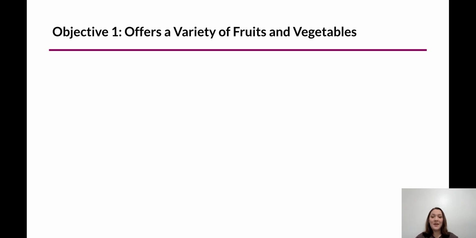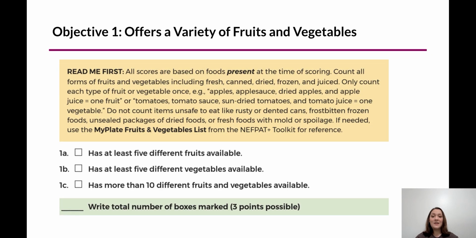Objective 1 is all about making sure the pantry has a wide variety of fruits and vegetables available for neighbors. For this section, you'll need to assess what fruits and vegetables are on the shelves or incoming at the time of the assessment. You may guide yourself in each section using the Read Me First boxes highlighted in yellow. This will offer you guidance and instructions on how to fill out each objective. Let's start with the basics.